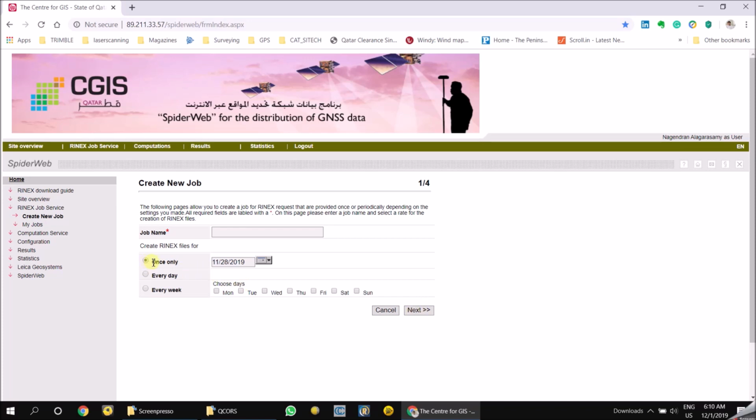You can download once in a while, or if you are working on a regular basis, you can download data on a daily basis. We are just going to see how we can download the data once in a while. Go next.